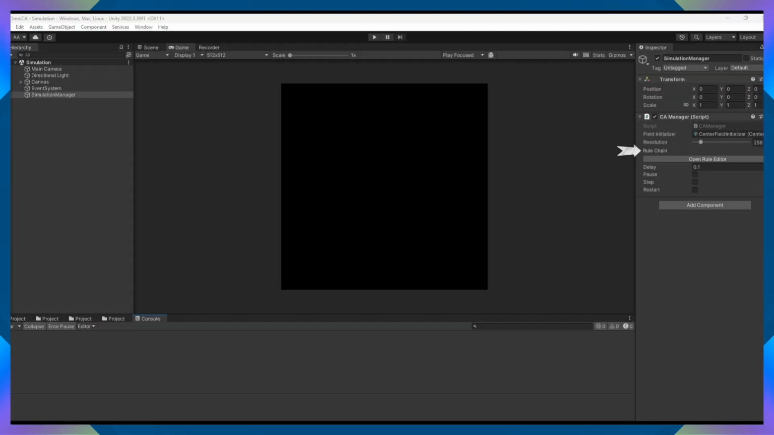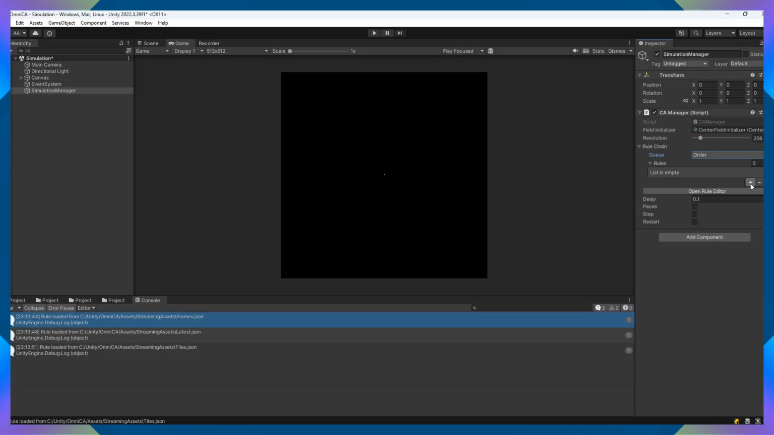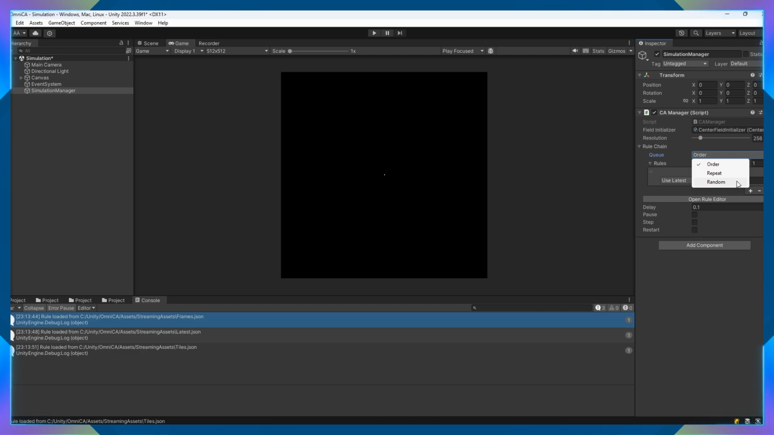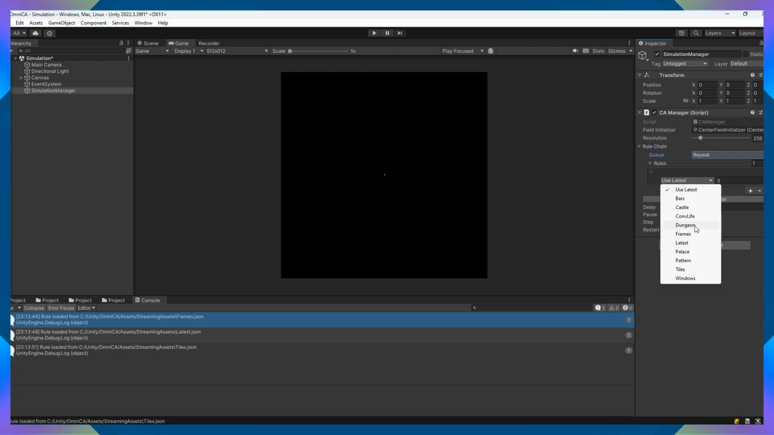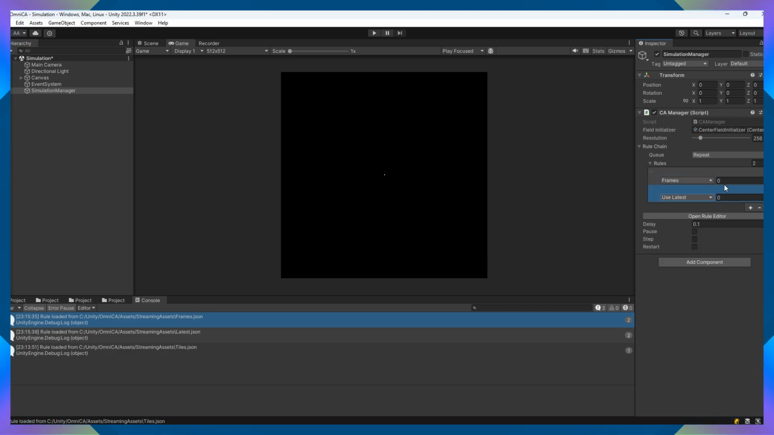Next, let's explore the Rule Chain field, which allows you to experiment with changing rules dynamically within a single simulation session. Start by clicking on the Q drop-down. Here, you can choose how the rules will cycle: in order, repeat, or random. On the left side of each rule element, you'll find a drop-down list of saved rules from the Rules editor. You can also select Use Latest to apply the most recent unsaved rule.